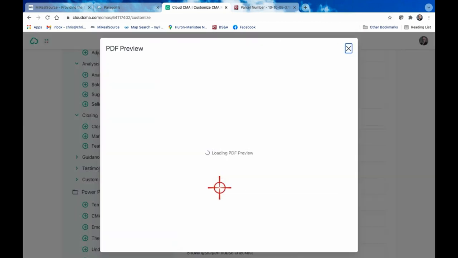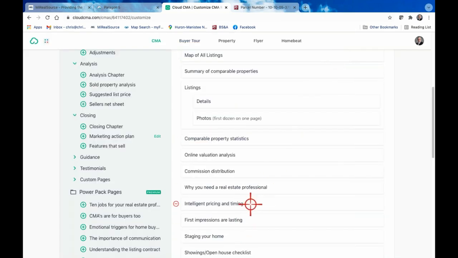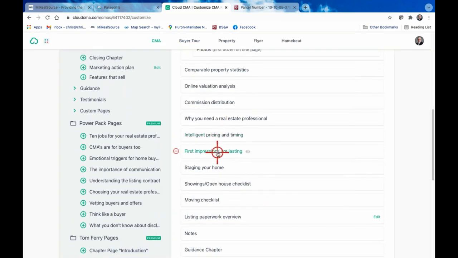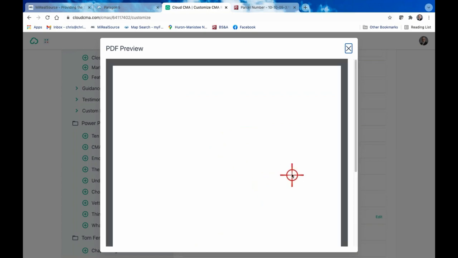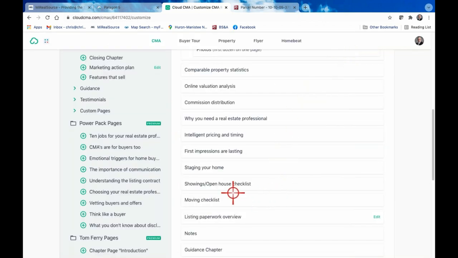Why you need a real estate professional, again, gives you some bullet points to talk to. Intelligent pricing and timing, first impressions are lasting. These are all pre-packaged pages that are not edited. You cannot edit them. They're good to stick in there if you want. Again, you don't need to have them in there.